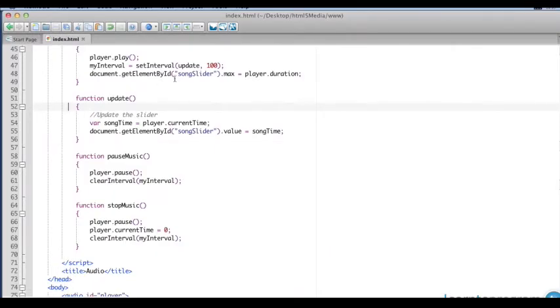So in this section, we've been able to control the music, play, pause, and stop, using JavaScript. Now, this is not the only JavaScript that can affect media. You can also control the volume and a few other elements using the JavaScript API.